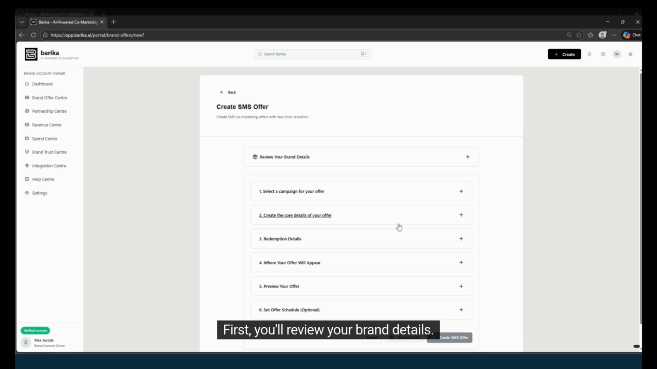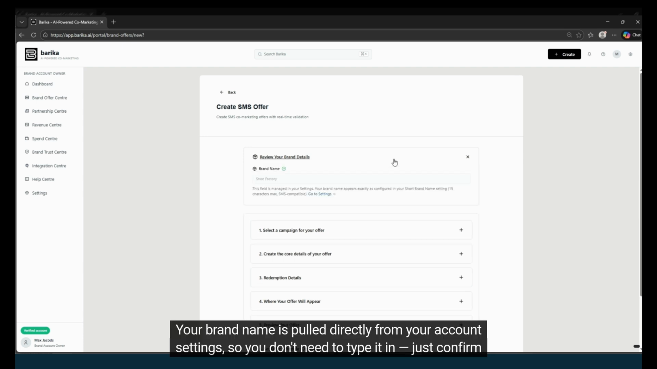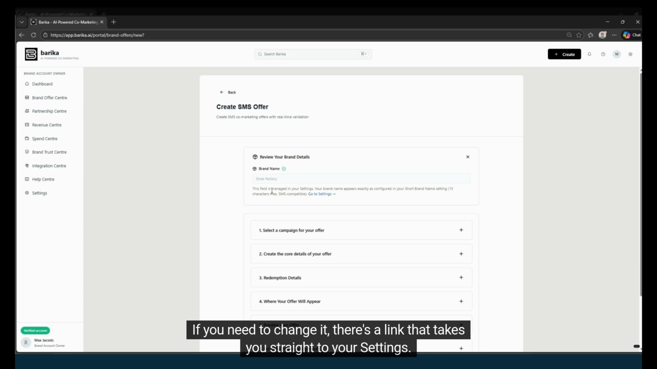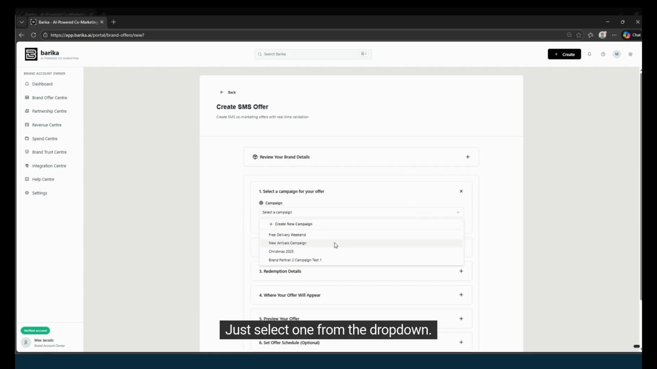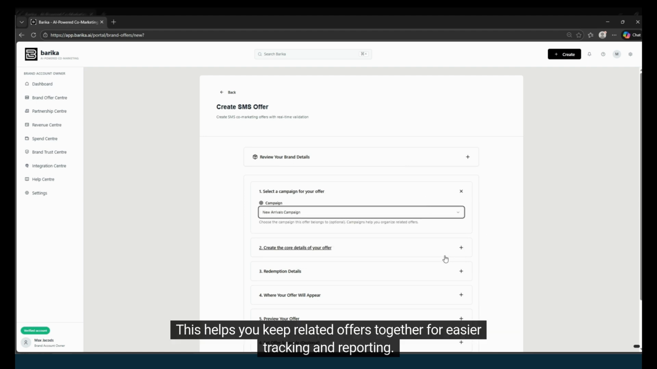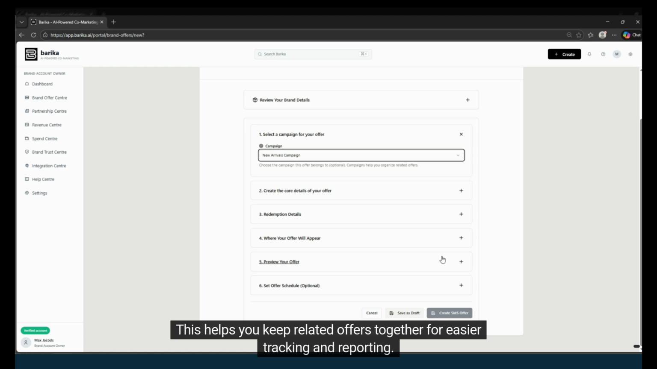First, you'll review your brand details. Your brand name is pulled directly from your account settings, so you don't need to type it in. Just confirm it looks correct. If you need to change it, there's a link that takes you straight to your settings. Next, choose which campaign this offer belongs to. Just select one from the drop-down. This helps you keep related offers together for easier tracking and reporting.